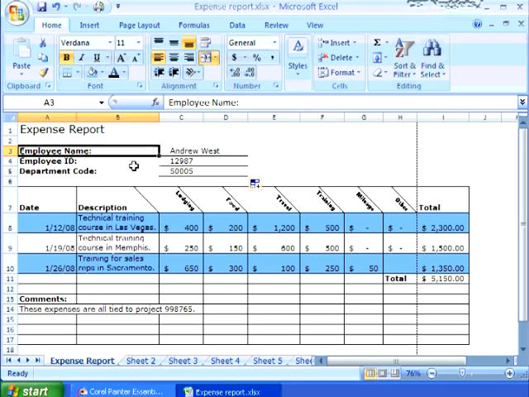What do you think so far? I don't know. It's not the best looking spreadsheet in the world. It'll do, but you know what? Let's go ahead and take a look at what these styles can do for us.